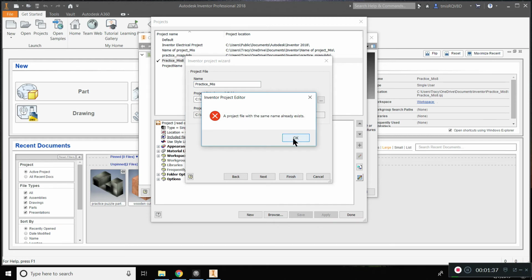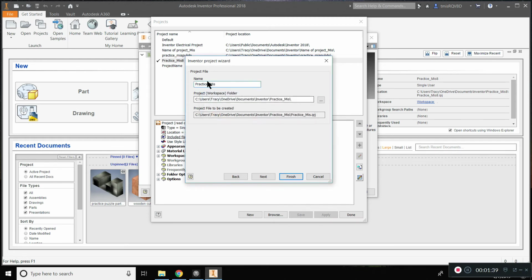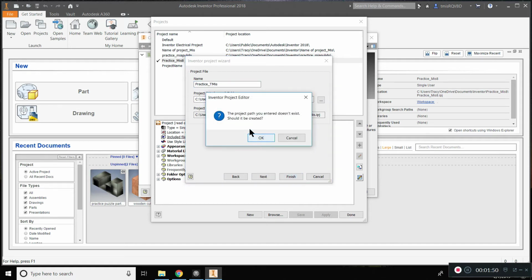Oh, sorry. Practice already exists. So I'm going to change that to Practice. I'll go Temis. Finish. This window will pop up. The project path entered doesn't exist. Should we create it? Yes, because that's what we want to do.